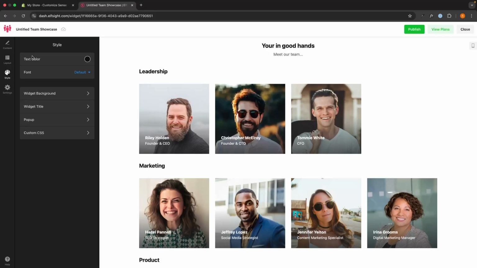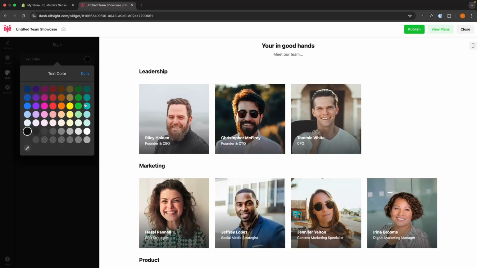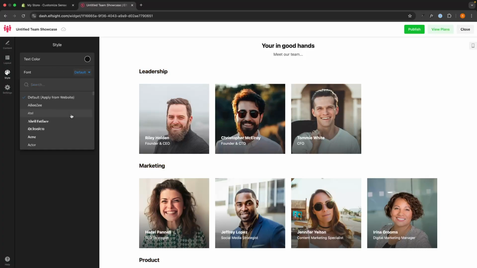We can then go over to the style, and in here, this is where we can play around with the colors and fonts. So we can choose like the text color, for example. We can choose the font that we want to use for this. Default is just going to use your Shopify font. So this is the one I would recommend.